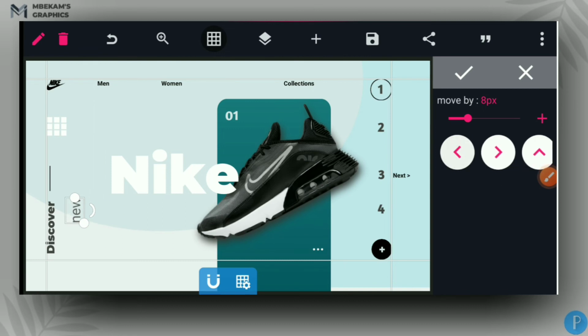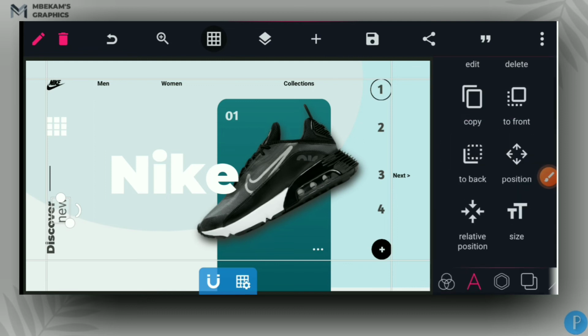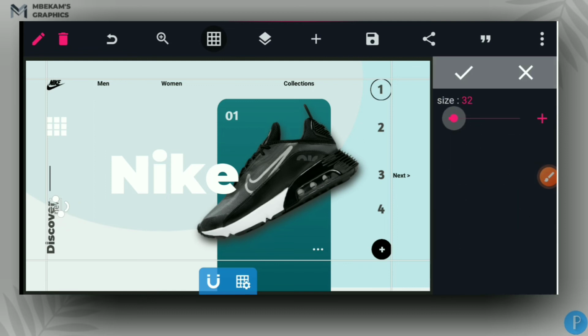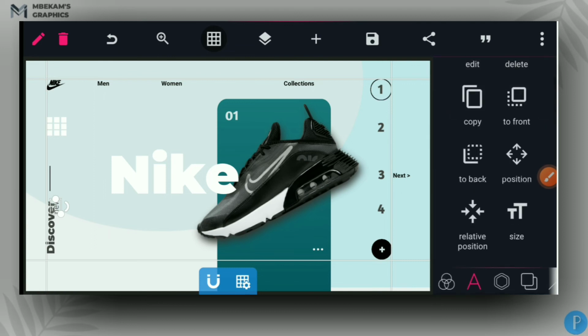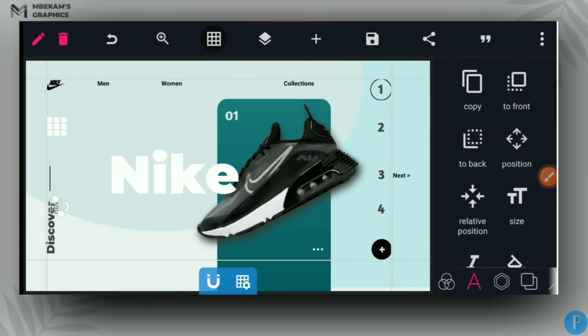Okay, so there we go. Then we're going to reduce the size to about 30 will do, I think. 32 is okay. Then let's work on it.